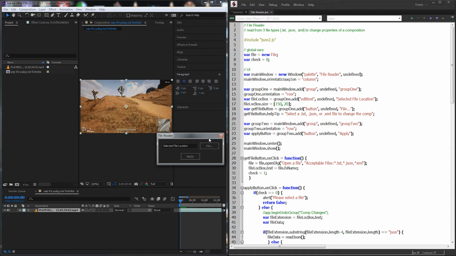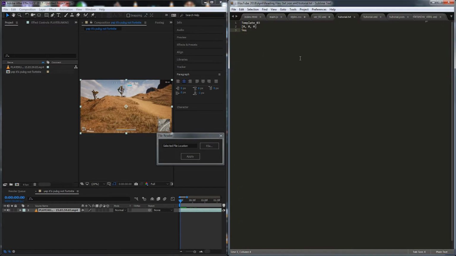Hello everyone, in today's After Effects scripting tutorial, we're going to be taking a look at creating a file reader. Now this file reader basically will be able to recognize text files, JSON files, and XML files, and we're going to be learning how we can interpret these files to adjust compositions or properties of a composition. So the basic way it works is included in the project file.